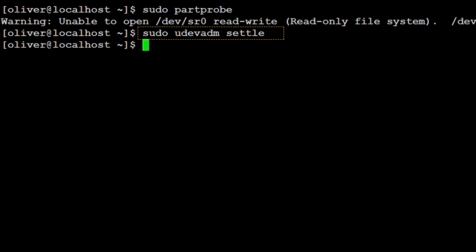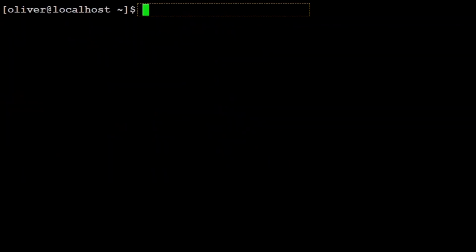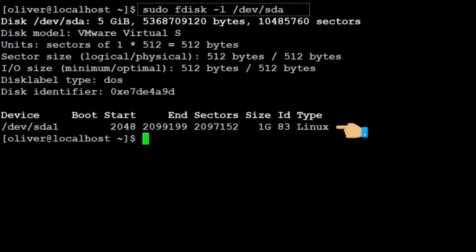These two steps are important so the OS properly detects the new partition. I run lsblk again, and now I can see sda1 has been created under the sda disk. To double check, I type sudo fdisk -l /dev/sda. It shows the new partition as sda1, 1 gigabyte in size with the correct type.